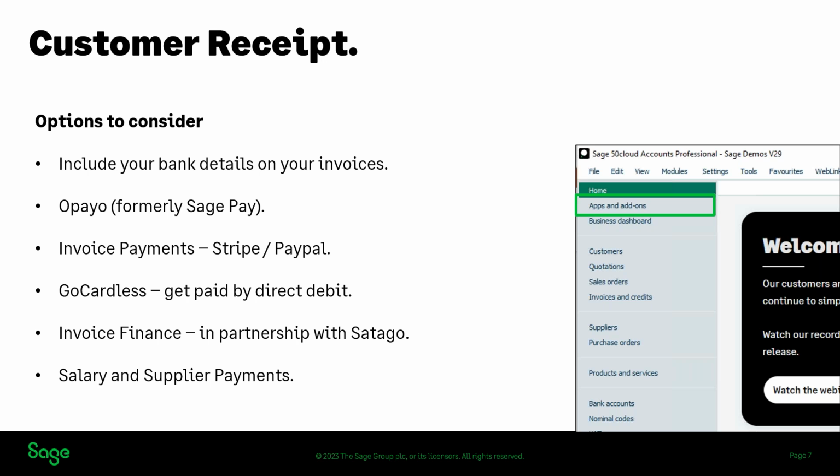If you've got that closer relationship with your customers and the repeat customers, you may choose to get paid by direct debit. So we do offer that service as well. A new one is invoice finance. So in partnership with Stargo, you can raise finance against outstanding invoices. And then, of course, you've got salary and supplier payments. So again, that's another option that you might consider on the payment of supplier side of the software.